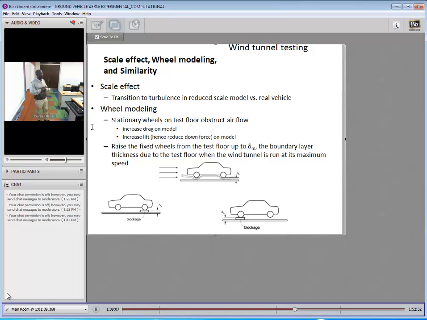Scale effect, wheel modeling, and similarity. Well, in the real car, you can start and you have turbulence right away, right from here. Whereas if you're testing the model, it's possible that at a position in the model equivalent to that, when you standardize the dimensions, turbulence does not occur. So the transition to turbulence in the reduced scale model does not occur, whereas in the real vehicle it has already occurred. So how do you address that?